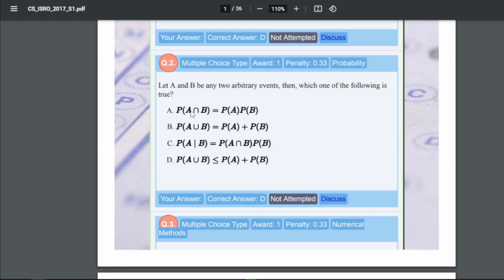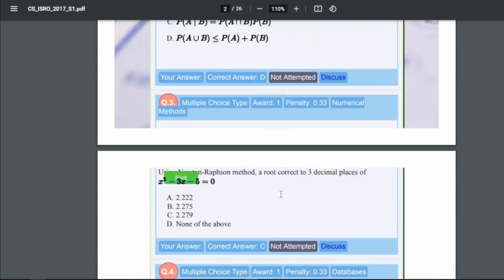Now, question number 2 is: let A and B be any two arbitrary events, then which one of the following is true? For this, as clearly shown here, the correct answer is D, that is P of A union B less than or equal to P of A plus P of B, right? So D will be the answer.